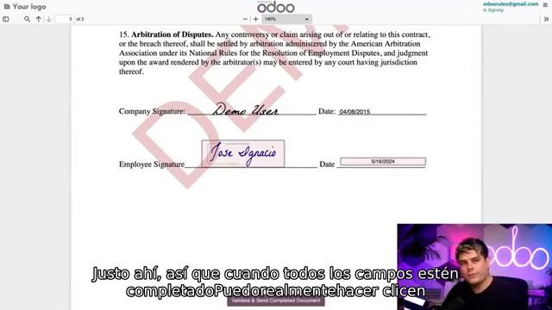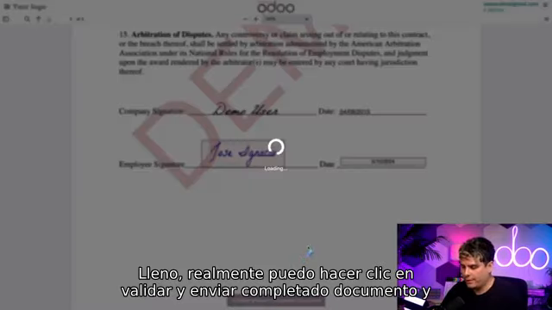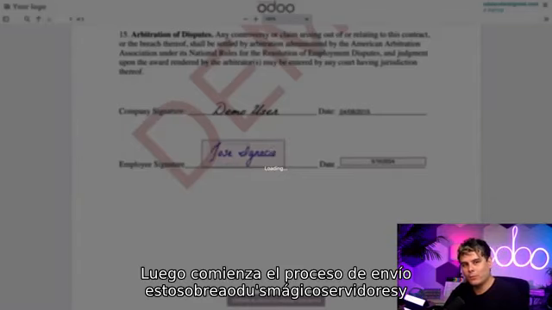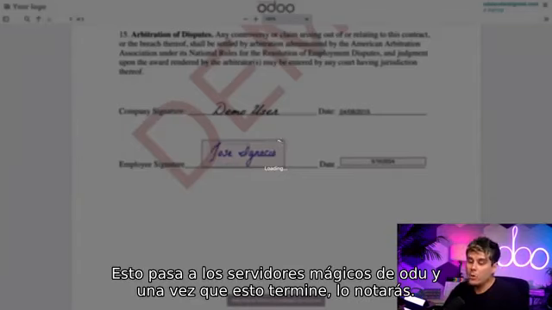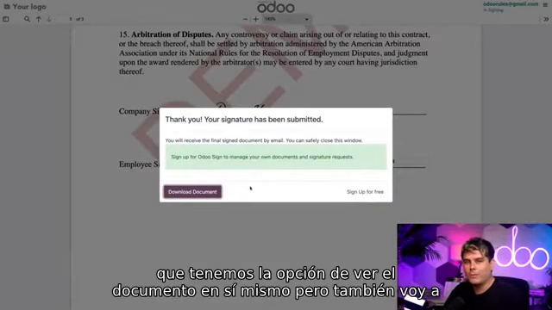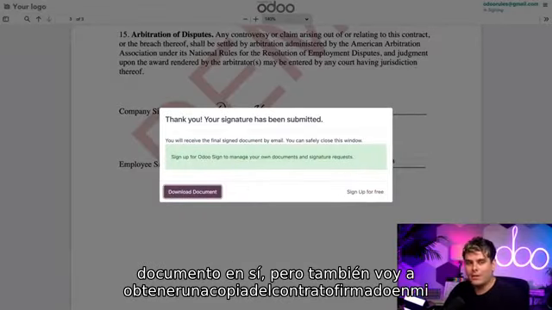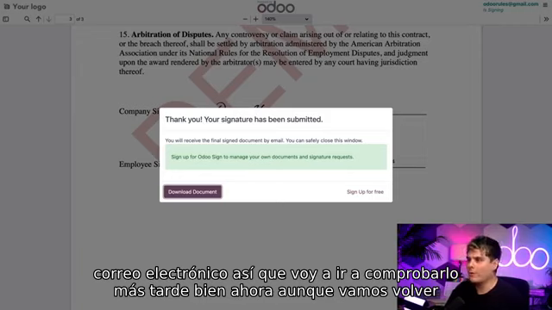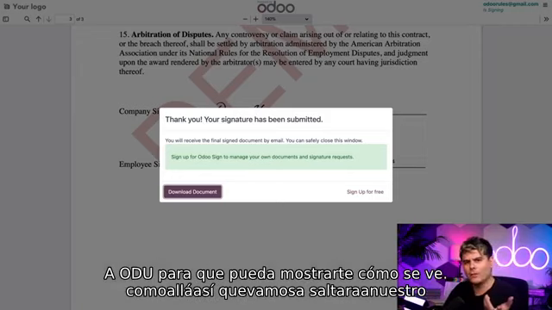So when all the fields are filled out, I can actually click on validate and send completed document. And then it starts the process of sending this over to Odoo's magical servers. And once this finishes, you'll notice that we have the option to view the document itself, but I'm also going to get a copy of the signed contract in my email. So I'm just going to go check that out later. Right now, though, let's go back to Odoo so I can show you what it looks like over there.